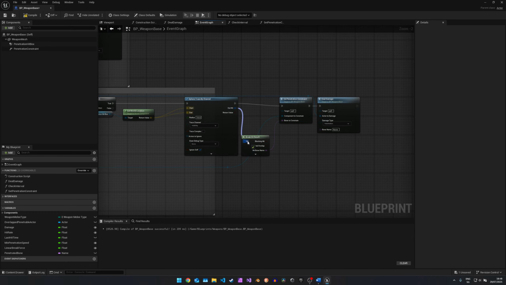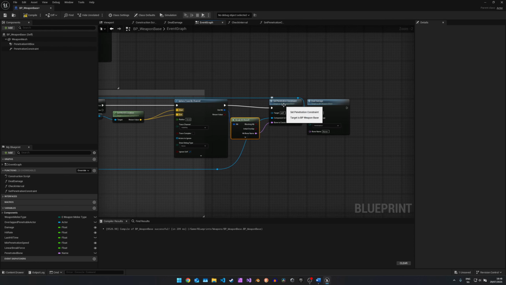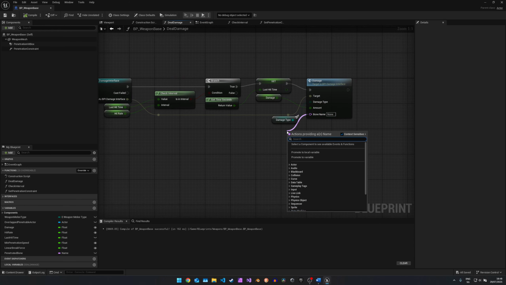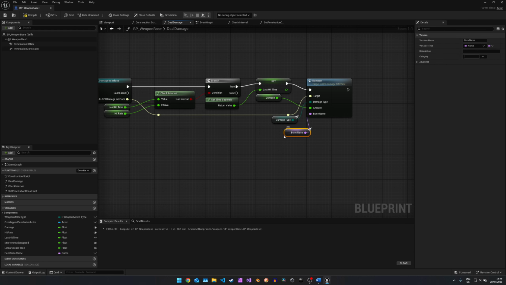Then here the out hit, we can connect it to the break hit result node and input the bone name into our previous set penetration constraint function and the deal damage function. And in here, of course, before I forget it, we also want to get the bone name variable.